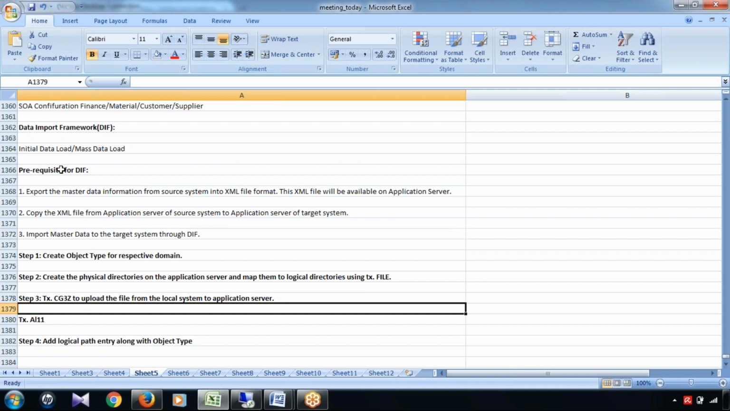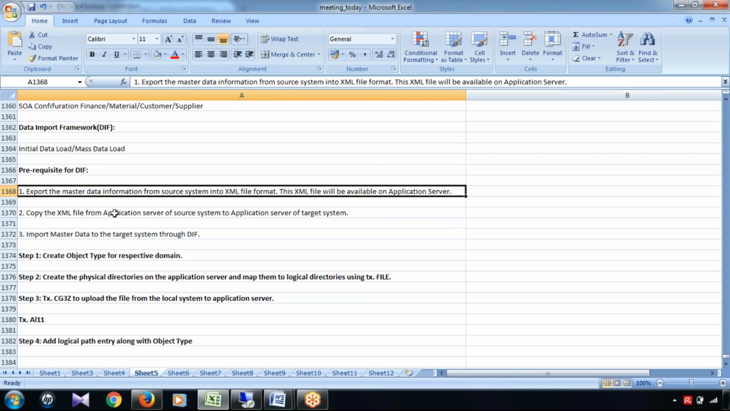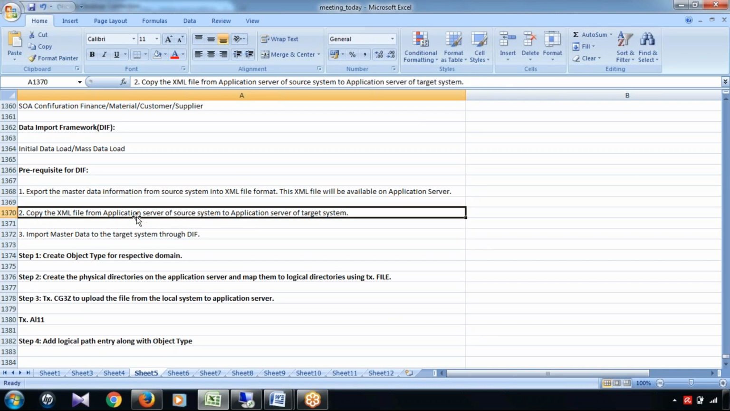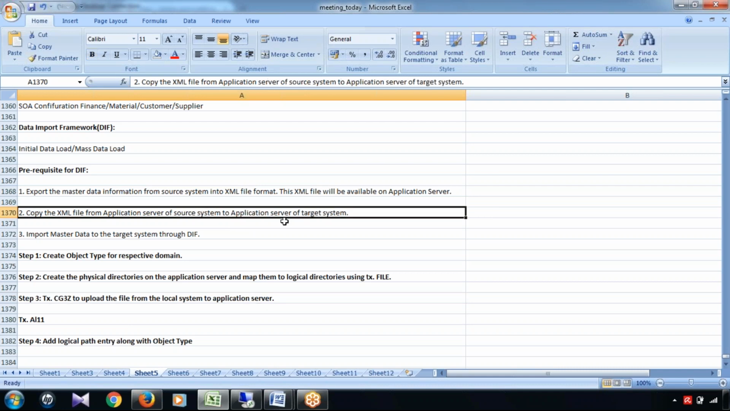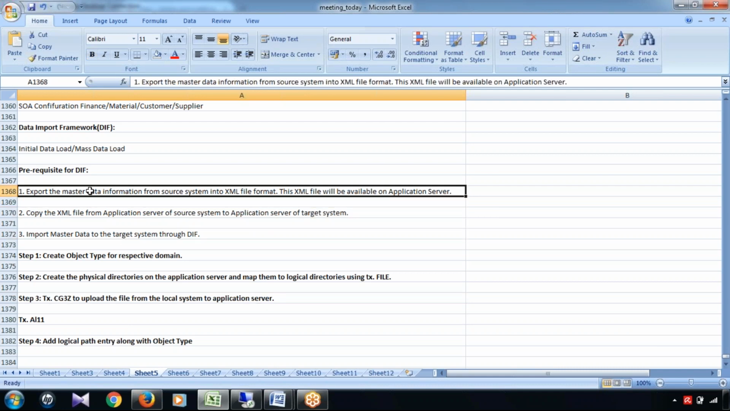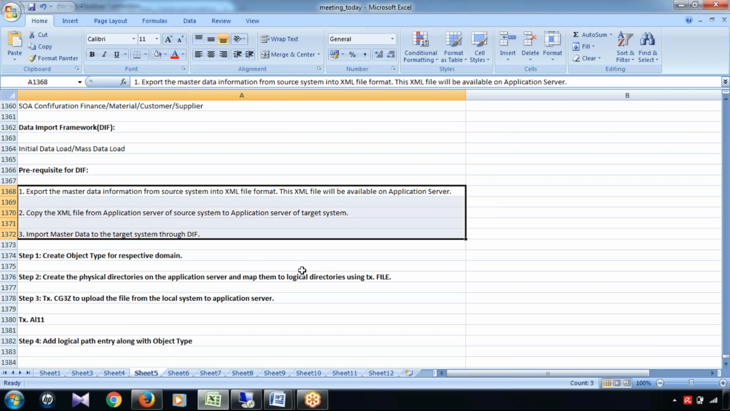Again I repeat, the first prerequisite is that we have an XML file. That XML file we first load into the application server. From the application server of the source system, we need to send it to the application server of the target system using the CG3Z transaction and then import the data. This is the prime goal for me.